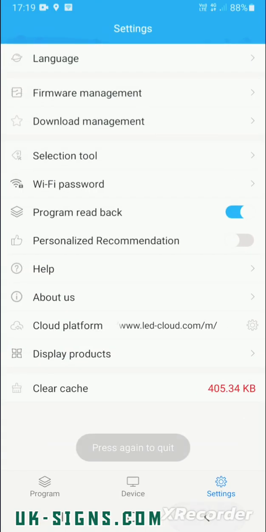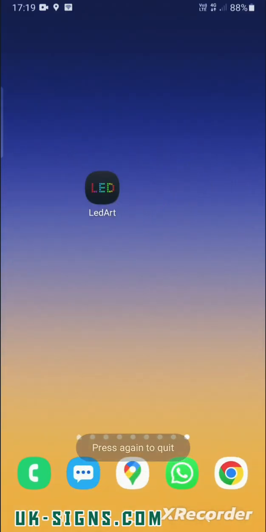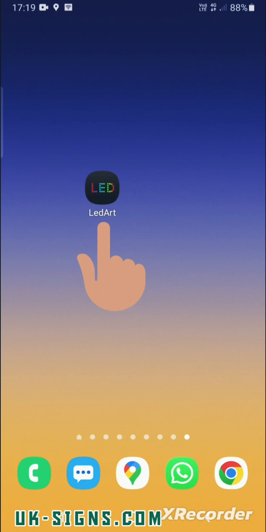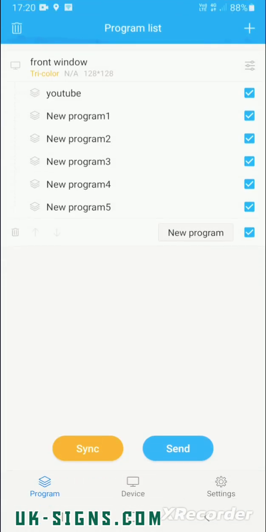Hello, we're going to be talking about this app, LEDART, and how it connects to your scrolling sign or LED sign or dot matrix or whatever you like to call it. So we're going to go ahead and open the app. Now at the bottom you've got three tabs. You've got Programs, Device, Settings. Go ahead over to Programs, which is where I am now.